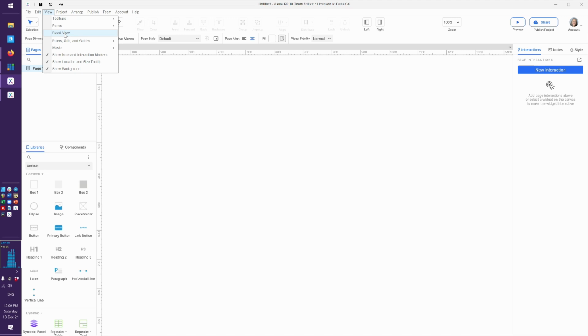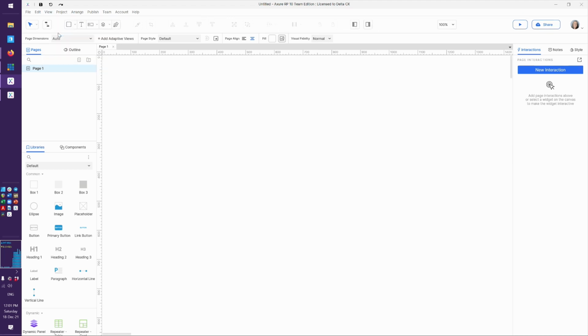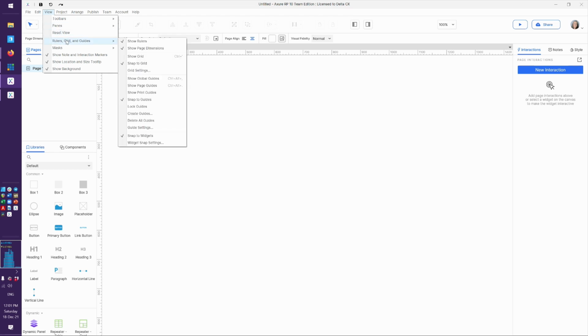Reset view is if you ever feel like, oh man, I lost stuff, I popped stuff out, I moved stuff around. Let's say I dragged this out because you can customize all of where your panes are. I dragged this one onto my second screen and then I accidentally X'd it out and all you need to do is go to view, reset view, and it will put everything back in its original place as if you just reinstalled Axure. So that's what'll always save you.